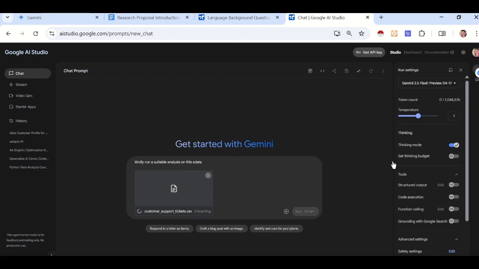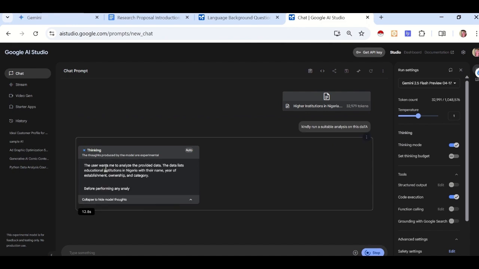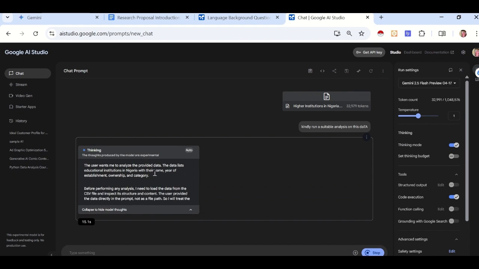Before you send, you click on this code execution. What is happening in the background is that you are allowing it to run Python code to generate your result. Now, you can use SPSS, you can use Stata, you can use Excel, but this time around we are using Python code to run the analysis. So by the time I open the thought pattern, you discover that it wants to analyze the provided data, fictional and so on. So it's able to perform a suitable analysis on this data, and it can also give you the visualization, right?